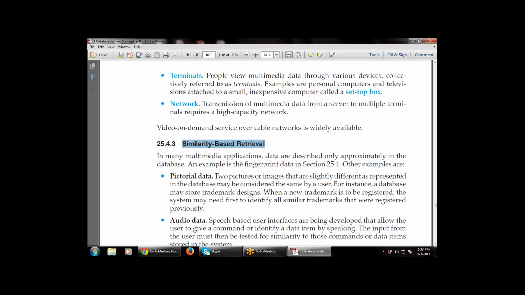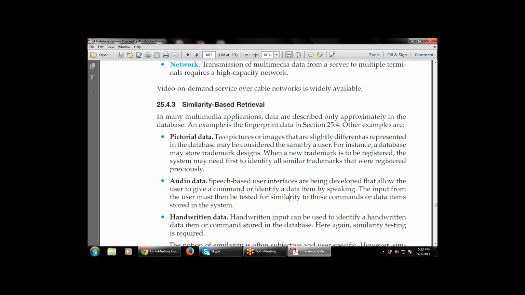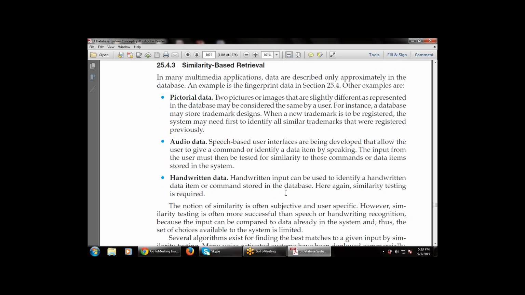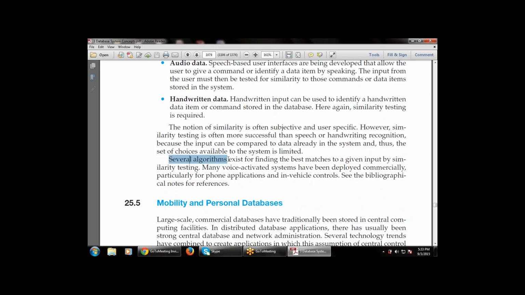The next topic is similarity-based retrieval. In many multimedia applications, data are described only approximately in the database. An example is the fingerprint data described in section 25.4. Other examples are pictorial data represented in picture format, audio data, where a speech-based user interface is being developed that allows the user to give a command, and handwritten data. So these are the various kinds of data used for similarity-based retrieval. Several algorithms exist for finding the best matches to a given input by similarity.